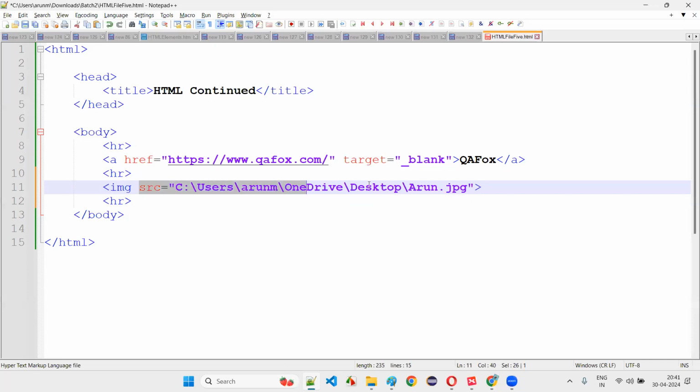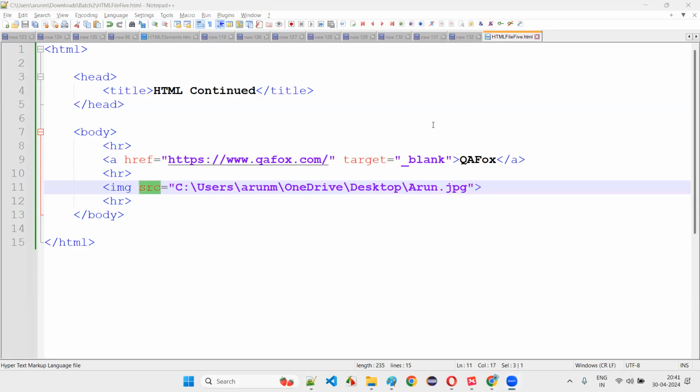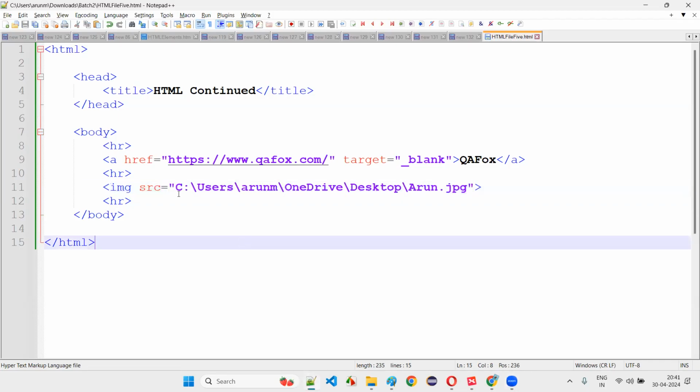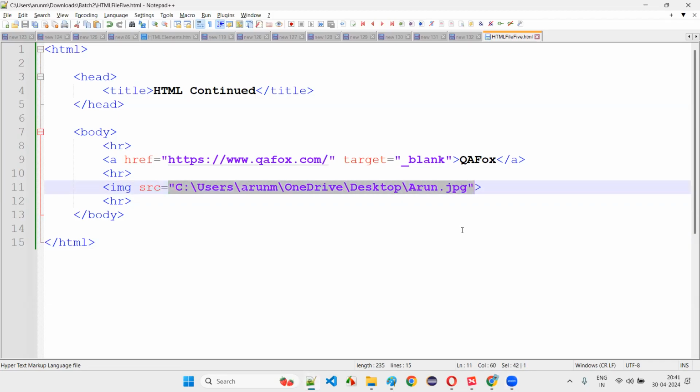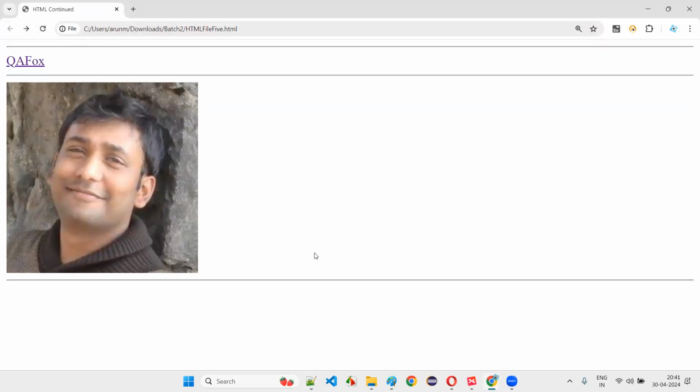Now, did I give the path of the image to the src attribute? Yes, it's a local path. Whatever image is there in my machine, that image path I have given here, right? Save this and refresh the page here and observe what is going to happen. What has happened, guys? My image came here. My image got displayed here on the page.